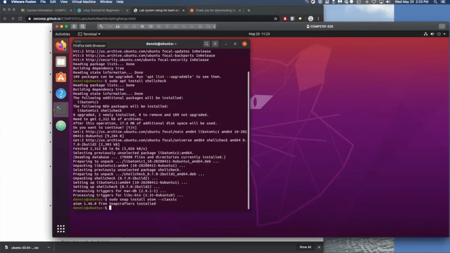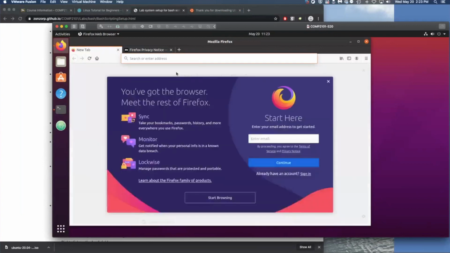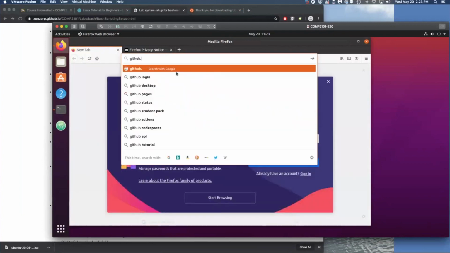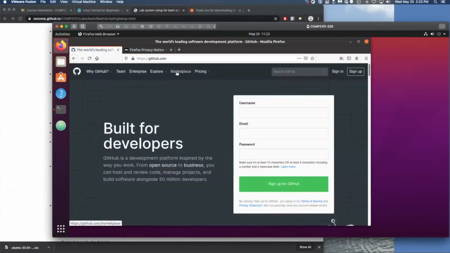So we need a browser. I'm going to just do it in my VM. I'll use Firefox. We're going to go to github.com. If you have an account, go ahead and sign in. If not, we're going to do sign up.